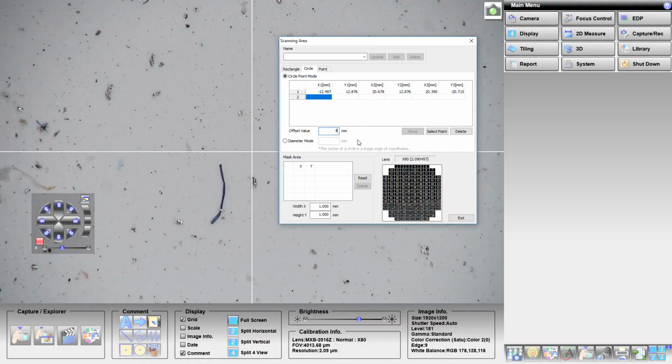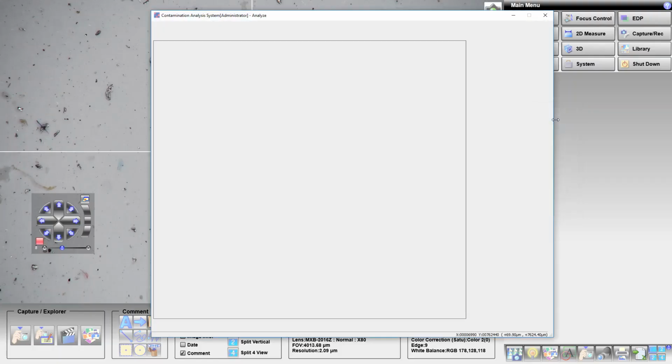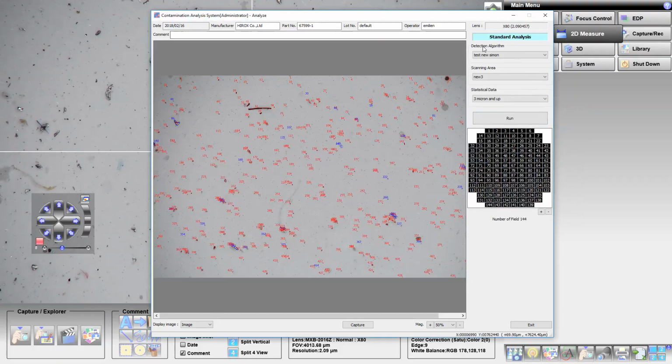And then save this. So if I choose 4 mm, you see now I will only do 144 objects, and then this will be my test sample video, and then I will add it, so later on I can use the same scanning again. So then I can exit, and then I can click on analyze.